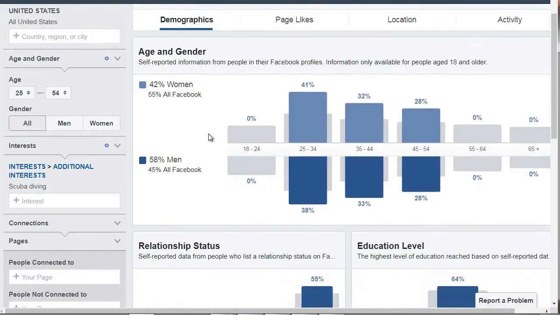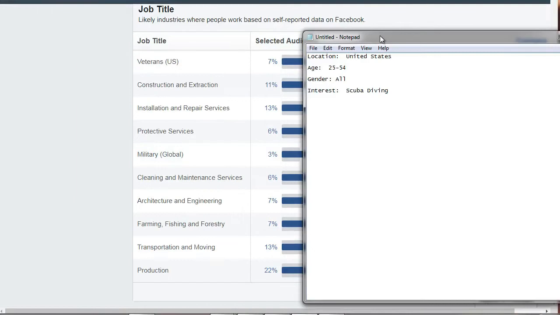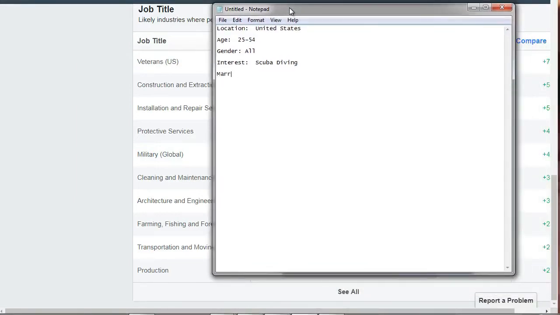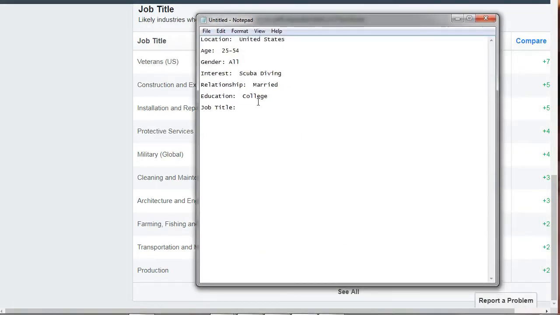All right, scrolling down here, we have relationship status. The majority are married with a college level education. So I'll write married, relationship, and education, and job title. Remember, we see that the majority is production, so we're going to type in production, veterans, installation, repairs, etc. The job title is not necessarily something we're worried about right now.